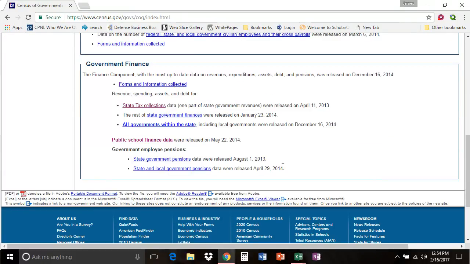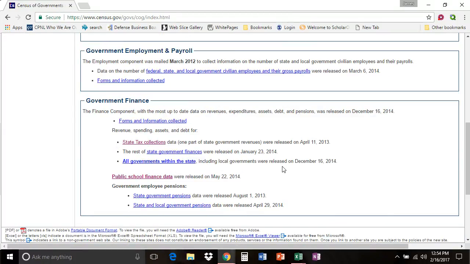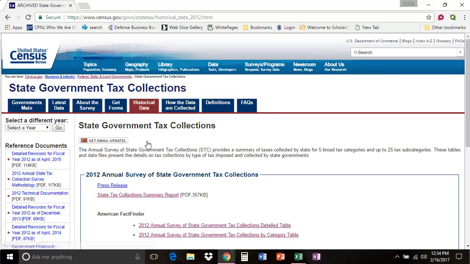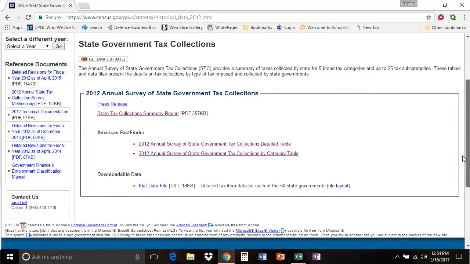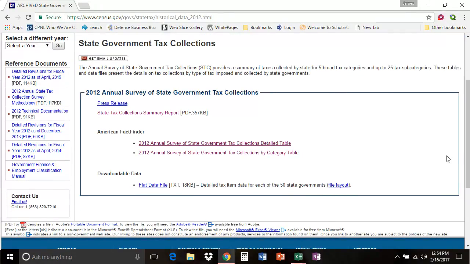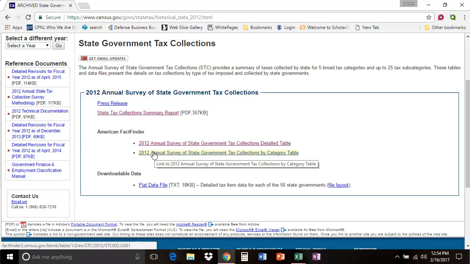Let's go down here to one that's really interesting, and that's state tax collections. So generally when we do policy analysis, knowing about how much we're paying in taxes state by state is important to know. Well, there's two. These happen to be from the American Fact Finder. The annual survey of state government tax collections by category table and then by detailed table. So let me click on this one that says category table.